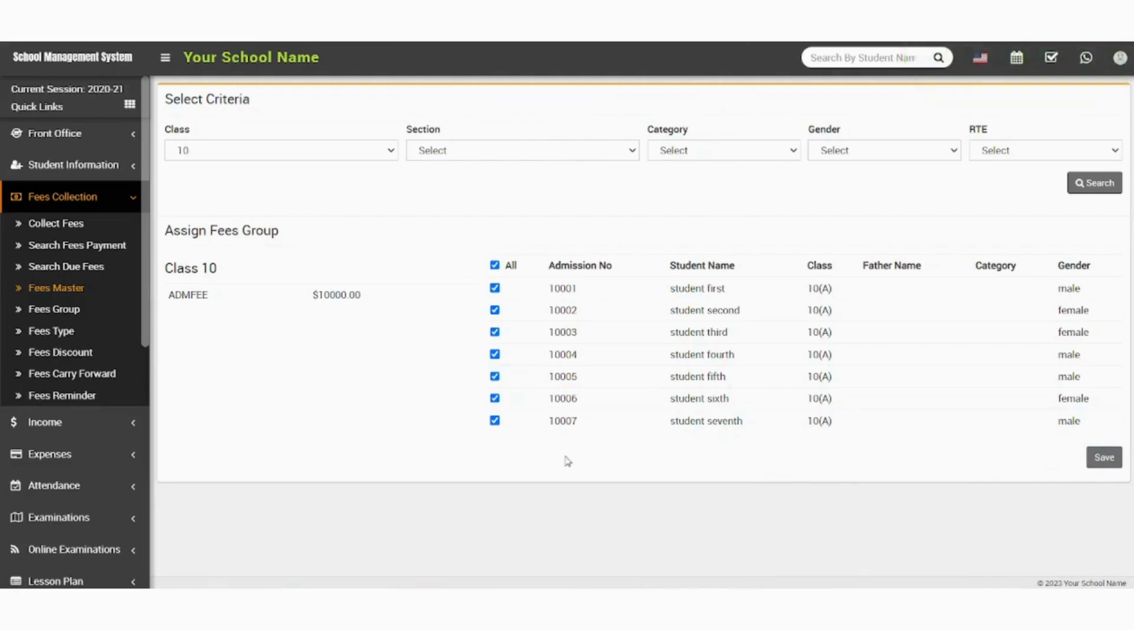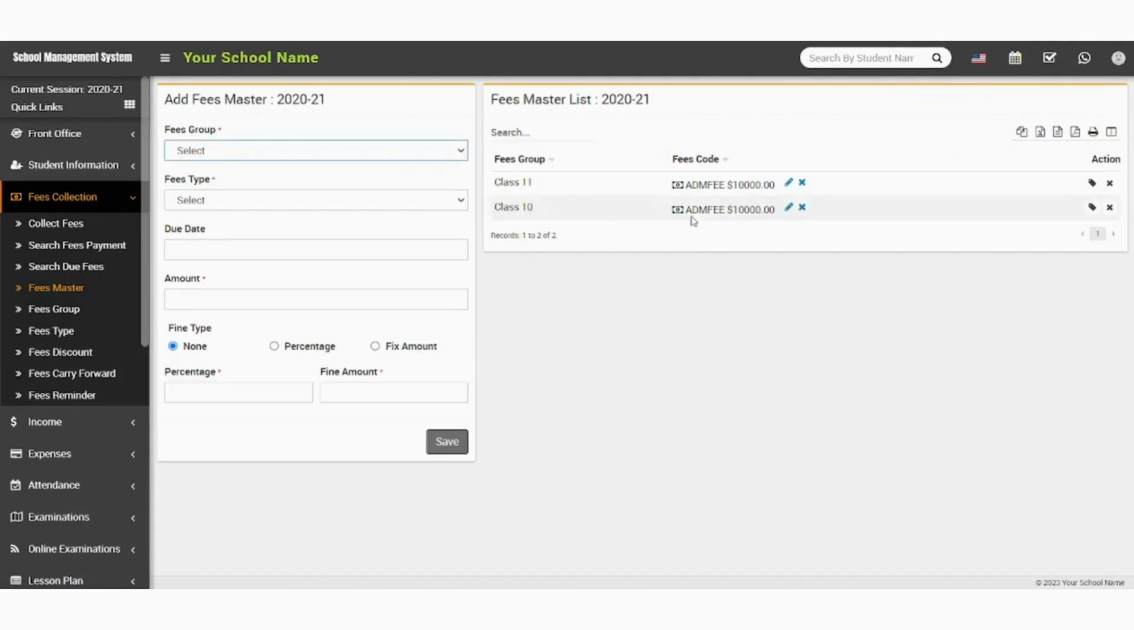So now we have successfully added this fees group, fees type, and fees master, and we have assigned this fees master to class 10 students. Now that we have created a fees type, which was admission fees, and assigned it to the respective students for whom this fees is applicable, we are going to find this fees under the collect fees section.